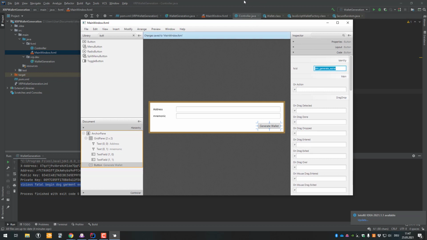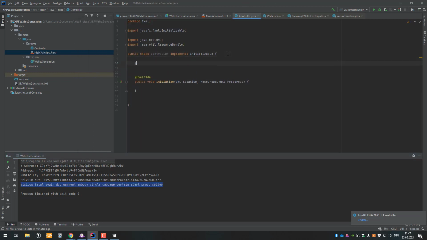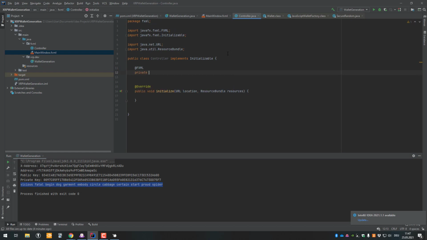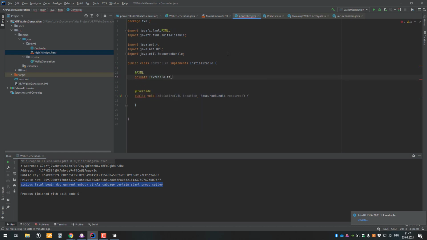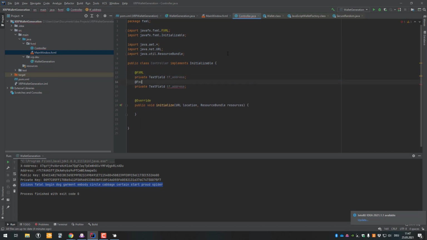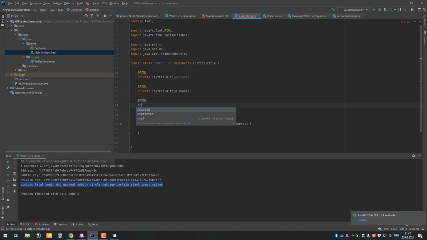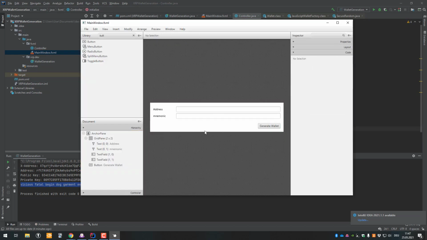And now I'm going to quickly add those so I can talk to them in the program. So we just need the tag there, @FXML private TextField tfAddress. Then we need another one, @FXML again here. That one is the tfMnemonic, and the last one is the button, private Button generateWallet. So these are the 3 elements we need to talk to the entire program.